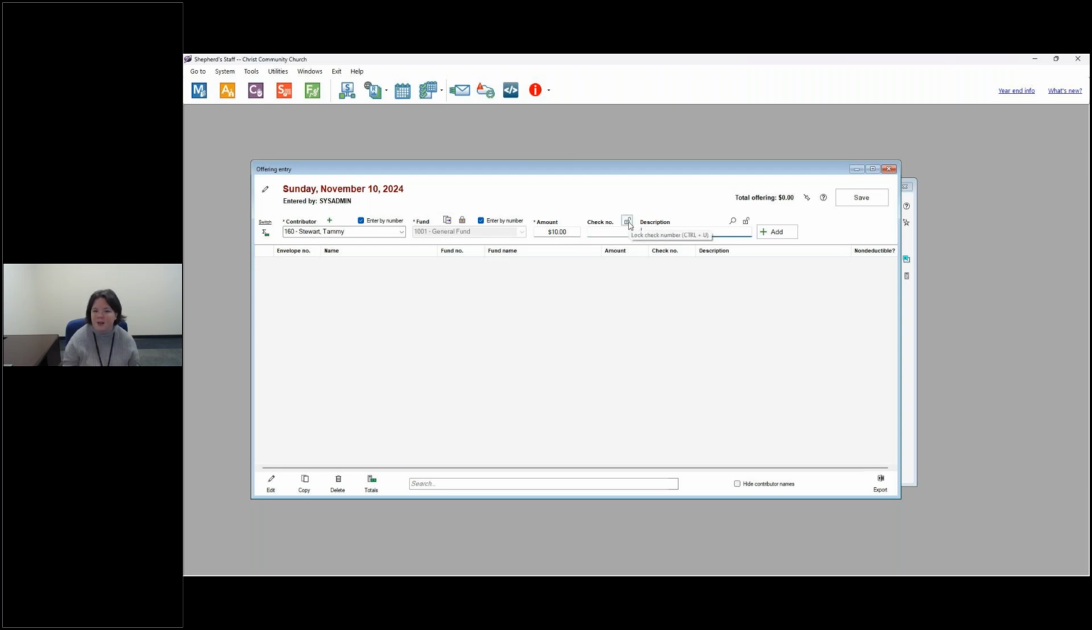I can also lock this so that if I don't have any checks, I don't have to deal with that field at all. Same thing with the description. If I don't need a description, I can just lock it so that I can tab straight to the add button. And clicking on the add button, you can see here that the general fund was saved. I can always unlock that so that I can re-choose that fund again.